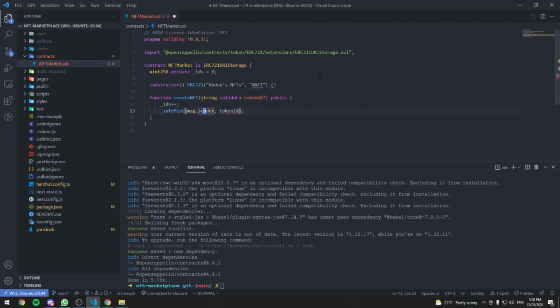And we are interested in the sender because we want to mint the token to the one who sent the transaction. So that's how we do it. And the second argument is the ID. And here we're going to use the IDs variable. So at first it's going to be 0. We're going to increment it and use it. So the first token will have the ID 1. The second token will have the ID 2, etc., etc.